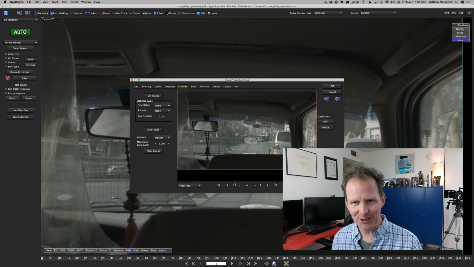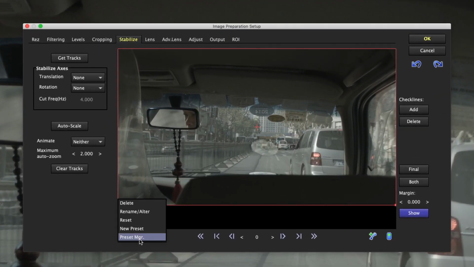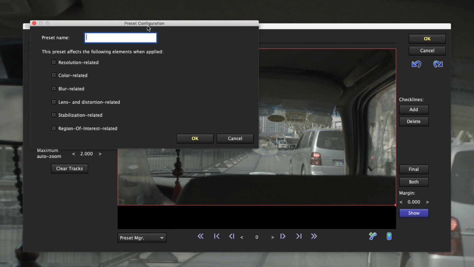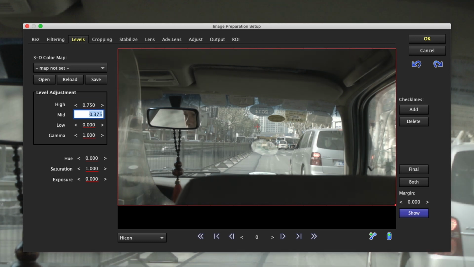So the first thing we're going to do is set up a preset in the image preparation setup. Here we are. We're going to do what we always do, say new preset. We're going to call it icon, and we're going to turn off everything except for color and blur related. And then I'm going to go to levels, and I'm going to set the high to, I don't know, about 0.75, and set the gamma to like 1.7.